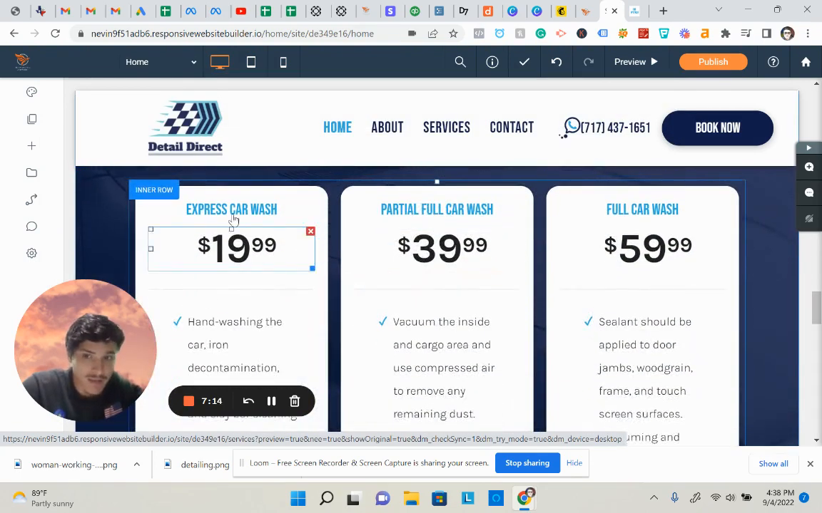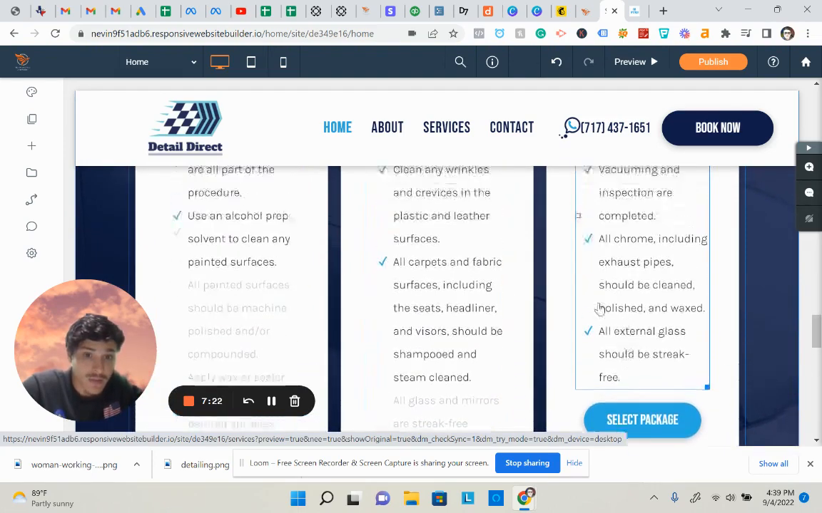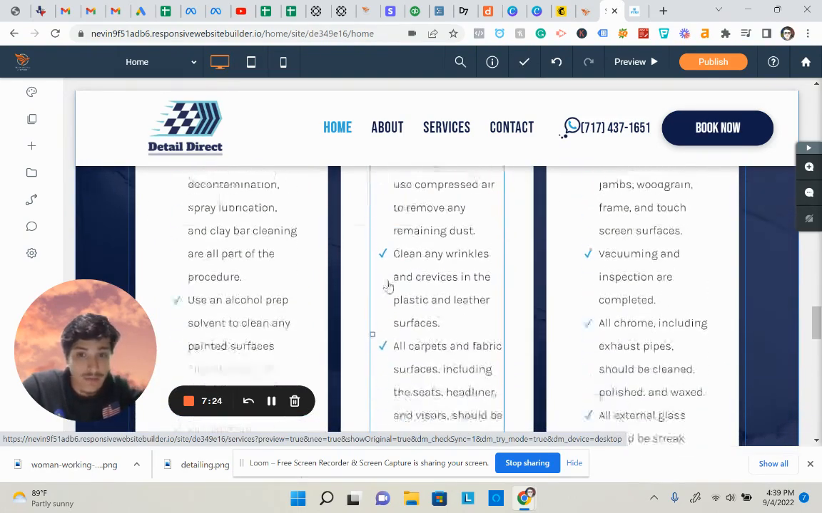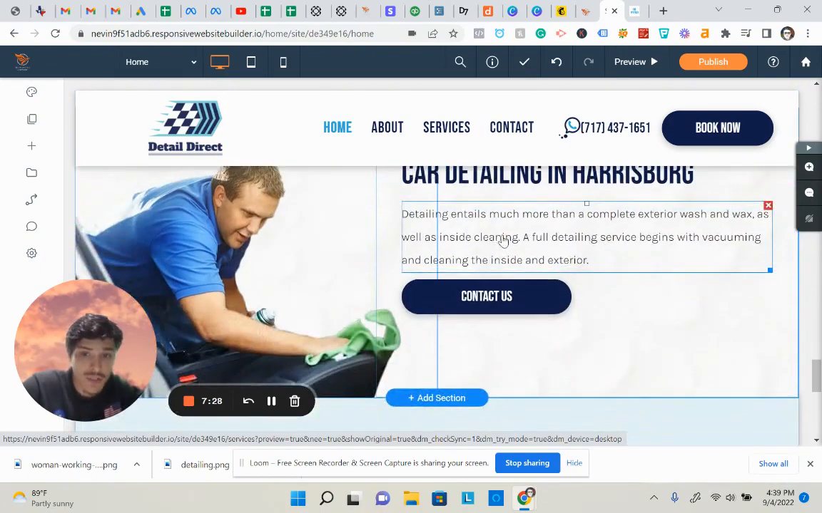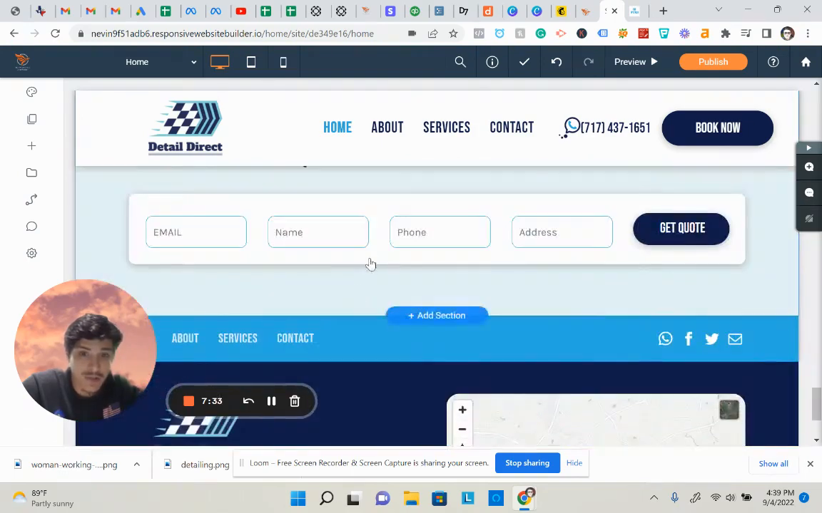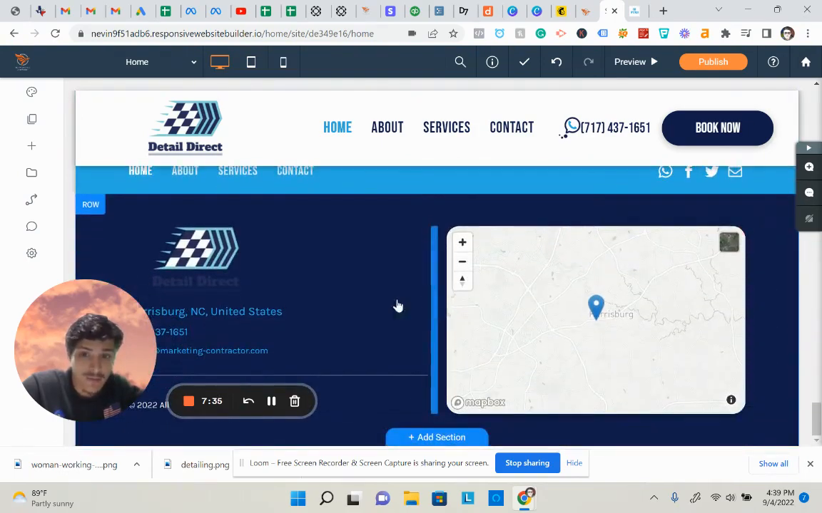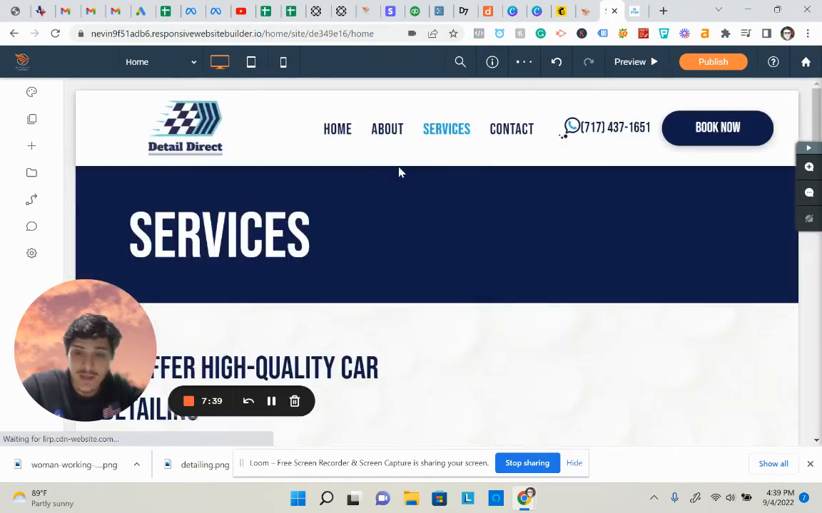The pricing plans, you can change the name of your pricing plan and change the price. Obviously, these prices are kind of low, and you can change what's all included with the service. If you don't like these services or you don't want to include all of them, then you can remove them and change them out. You can see here, I added Harrisburg. Again, I would just go through and change all of that. You've got your lead form right there, and then same thing all across the site.